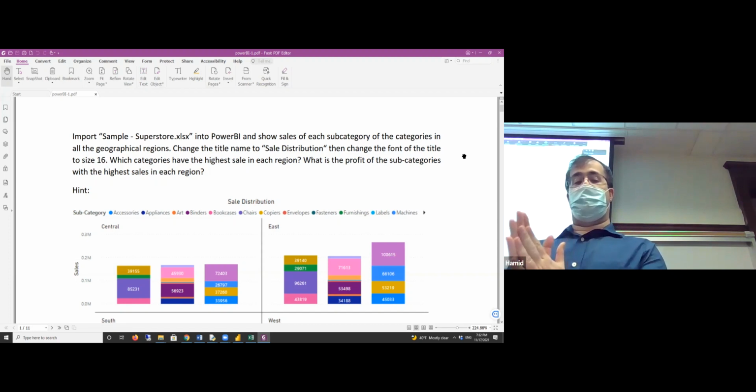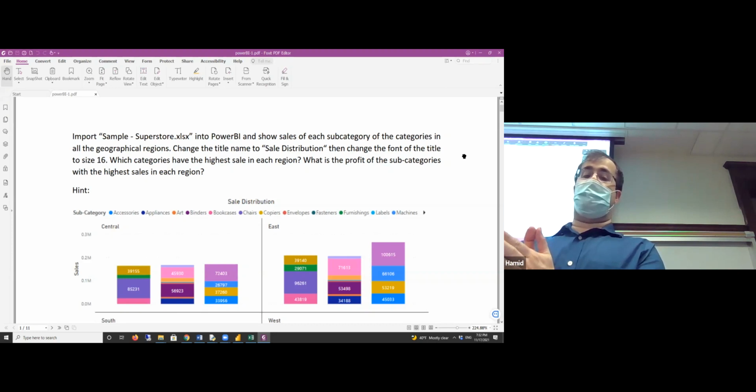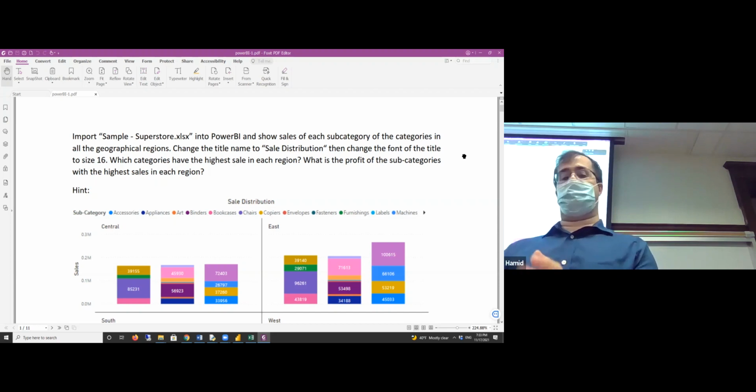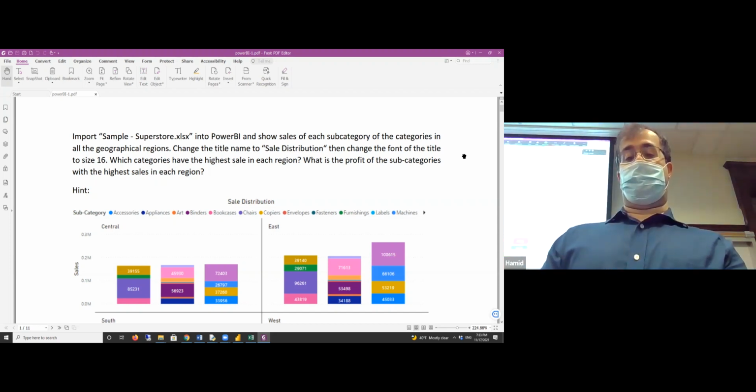Import sample superstore.xlsx, which we already did, and show the sales of each subcategory of categories in all geographical regions. So we want to look at sale of subcategories of a larger group, which is category, in each region. So we have Central, East, West, and South regions.